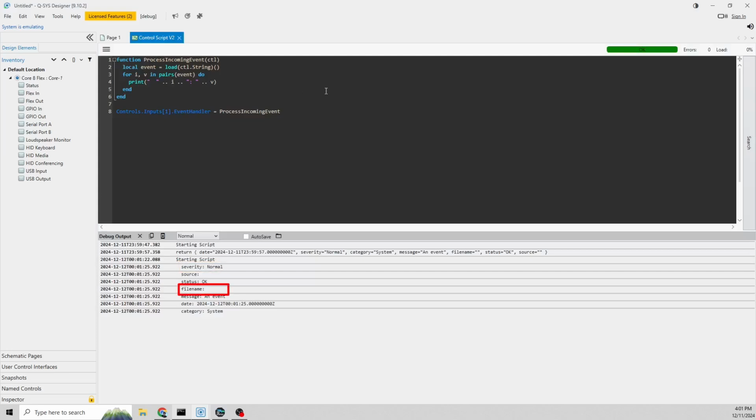The file name is meaningless to me so far. I've only ever seen it blank. The category is the group that the message belongs to. And lastly, the source is what device or component generated the message. In this case, it's empty, which makes this a great time to talk about some of the limitations and quirks of the event log component.